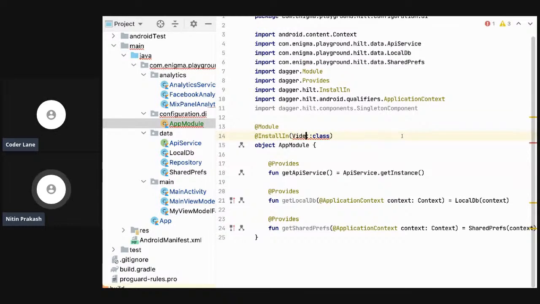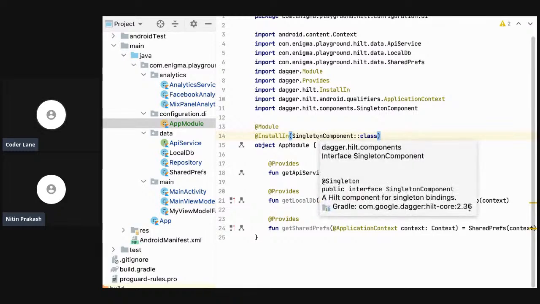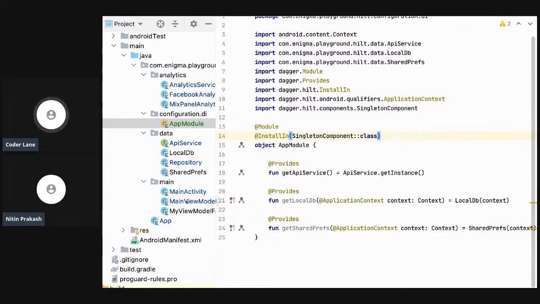Okay, so we also need a singleton with the provides method also? I'll come back to that. And why do we have to write it even after mentioning it here? I'll come back to that later. Okay, got it.